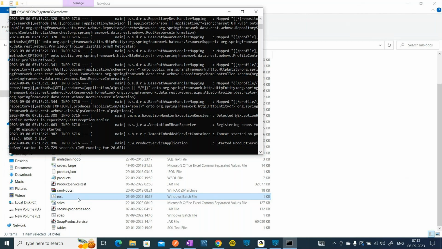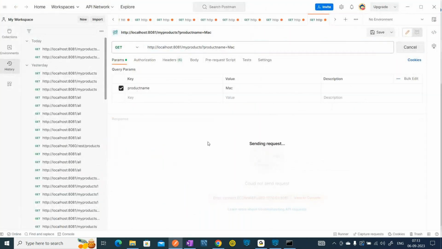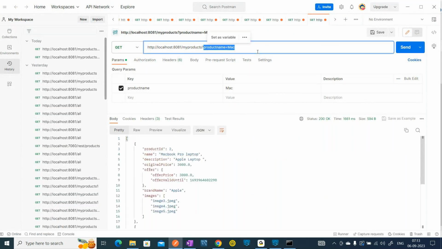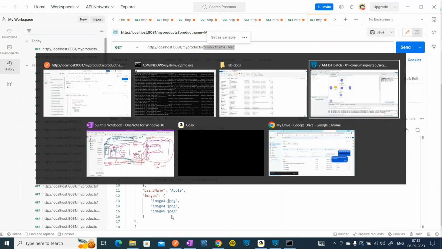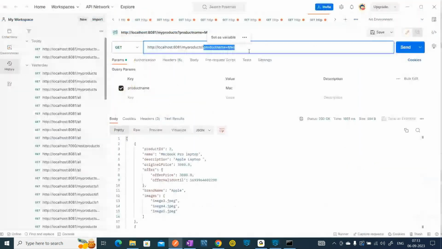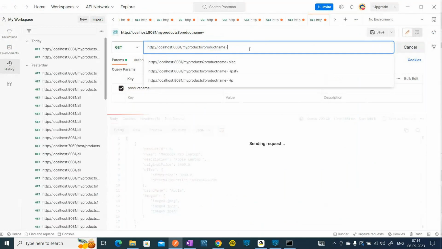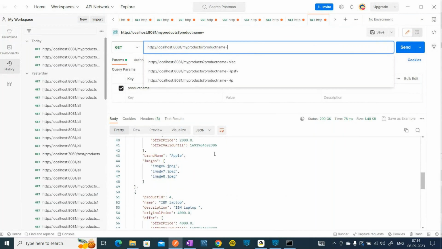It is deployed. Let me give a request. So am I getting Apple products only? That means the first condition is satisfied, so immediately get product by name got executed. For example, let's take that I'm not sending a Mac value. So now am I getting all the products? Because product name is equal to null value.